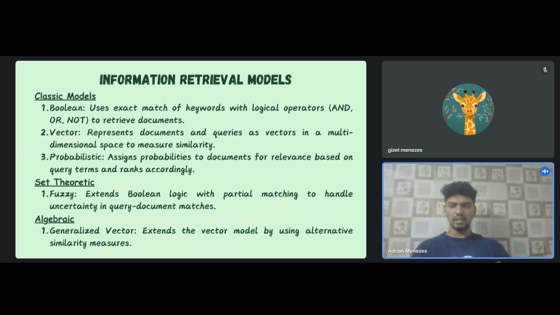Last but not least, under the classic models is the probabilistic model. This model assigns a probability that a document is relevant to a query based on the term occurrences and other statistical factors, ranking results accordingly. These models have laid the groundwork for more complex IR techniques.